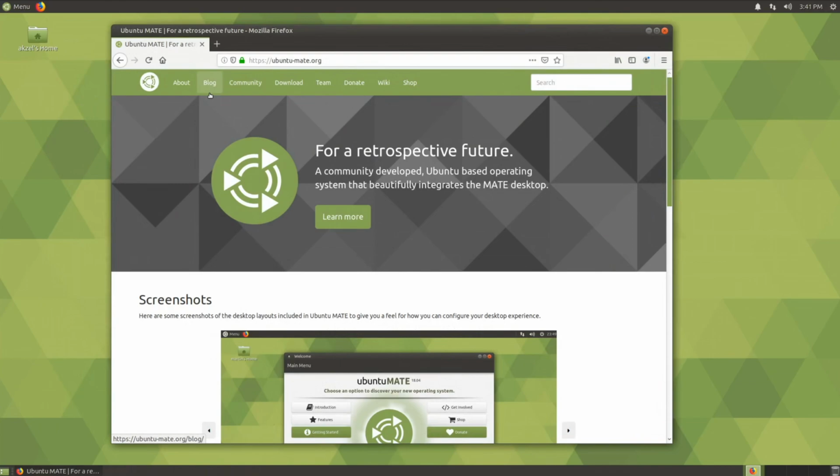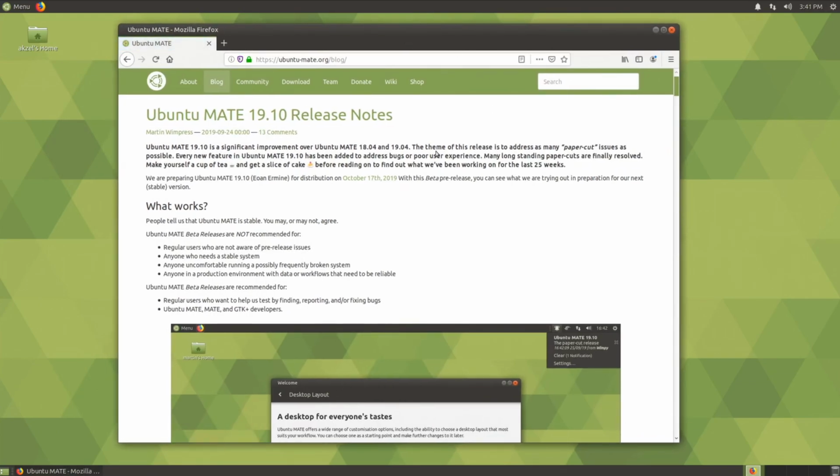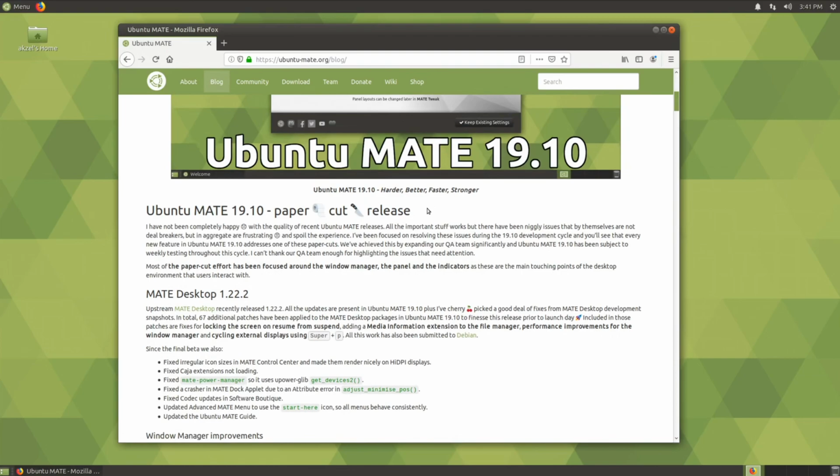Now, I did mention earlier one thing I wanted to go into briefly, because I don't want to just read through the whole thing like I did in my original takes of this, is the release notes blog post that Martin Wimpress put out for Ubuntu MATE 19.10. And it is very extensive, very transparent. In the opening line down here, he clearly says he has not been completely happy with the quality of recent Ubuntu MATE releases.